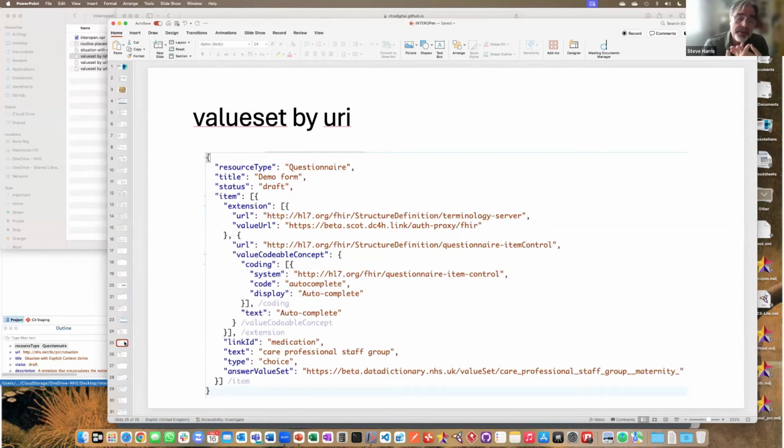I can also get a value set back by doing a URI, and I showed you the URI. Sorry, I got a little ahead of myself there with the DMD. Oh, no. Sorry, DMD is master data. This is a value set that is a set of enumerations that lists data dictionary care professional staff group for maternity. So that's different from getting a master data list and using that on my form. This is about getting NHS terminology. And I have an example for that already.